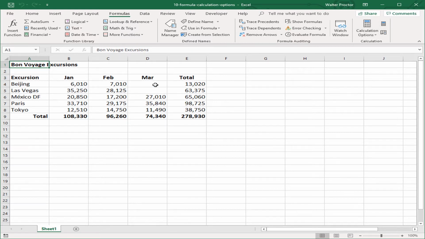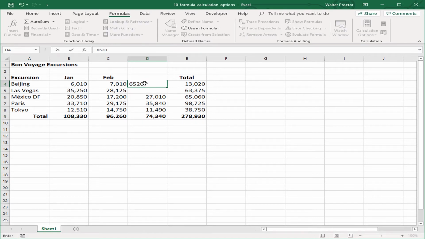Go and click on cell D4. Go and click on cell D9, and you'll see that that's a sum of D4 to D8. Click in cell D4, and in D4, type in 6,520 and press your Enter key. You will notice that cell D9 and cell E4 do not change because they have not been updated. They do not update because we set it to manual.